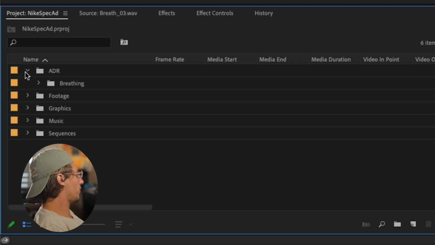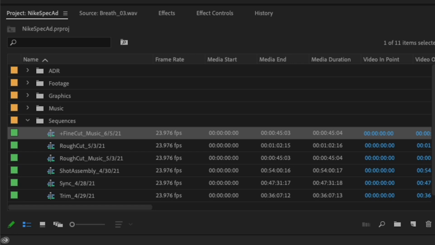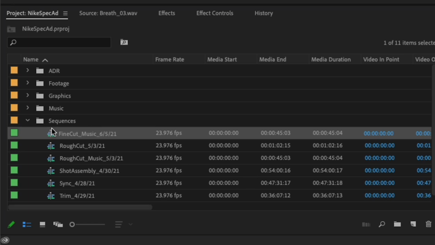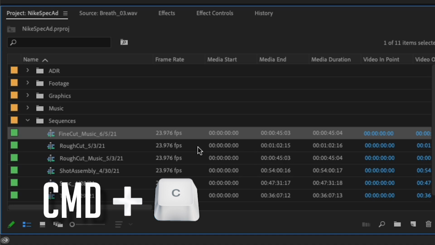Now that our stuff is imported, go to your last sequence. If you hit sequence, we should see Fine Cut Music 6521 with the little plus marker right there. This is the last sequence we've created. All we're gonna do is click this file, hit enter to rename, and get rid of that plus mark. Then we are going to click this sequence and copy it with Command C and then paste it with Command V.